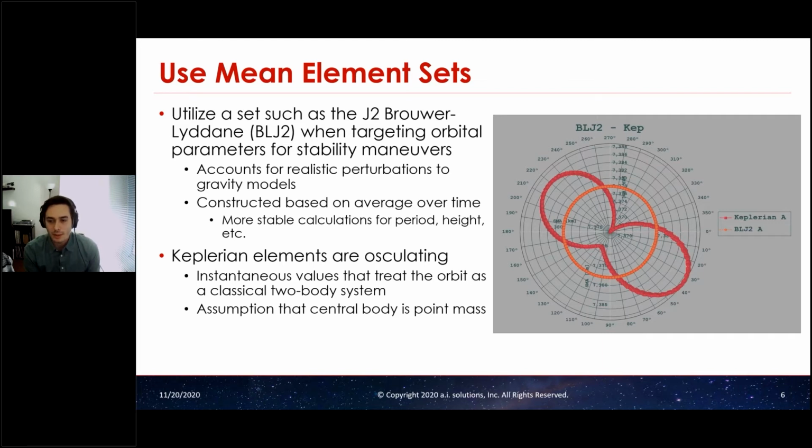The BLJ2 element set accounts for realistic perturbations to the Earth's gravity model, and they're constructed based on an average over time. So the default Keplerian elements are oscillating, meaning they're purely instantaneous values. They treat the orbit as a classical two-body system in which they assume that the central body is a point mass.